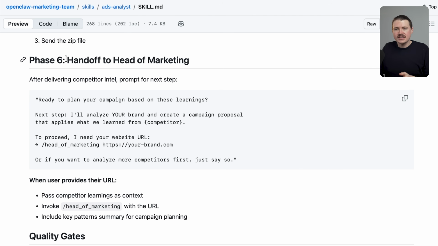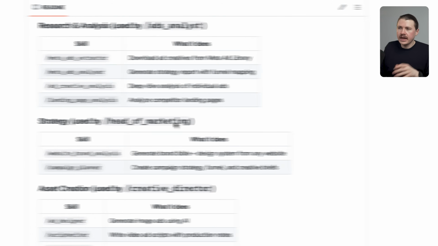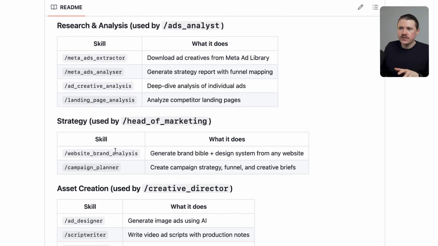So here in phase 6 of the ads analyst, once all of its sub skills have run, it's going to hand off to the head of marketing. The head of marketing has 2 sub-skills. First of all, a website brand analysis. So this is that moment where you saw it actually went and visited every single page on our own website.